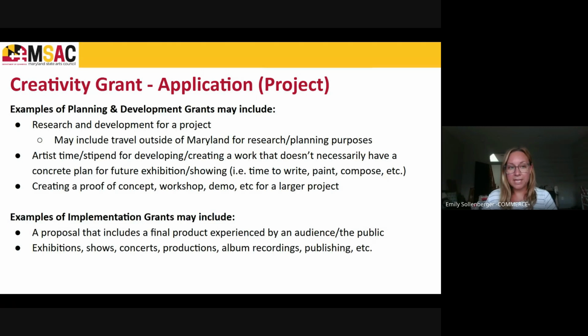Examples of the implementation grant might include that final product that we've mentioned. So something that would be experienced by an audience or the public here in Maryland. That might include things like an exhibition or a show, a concert, productions, perhaps album recordings or publications, those kind of final things to complete a project.